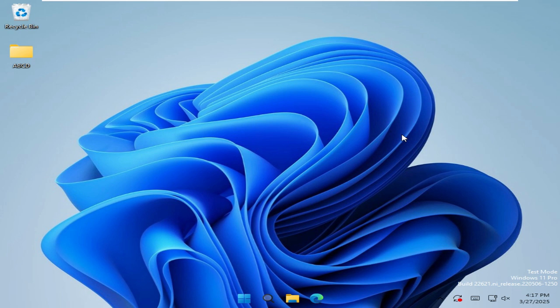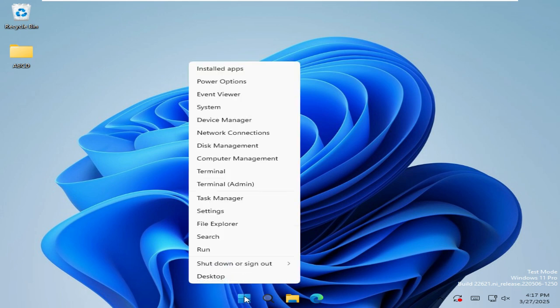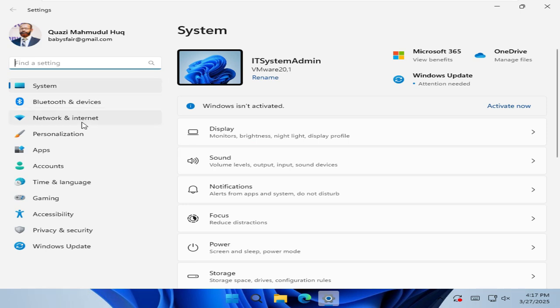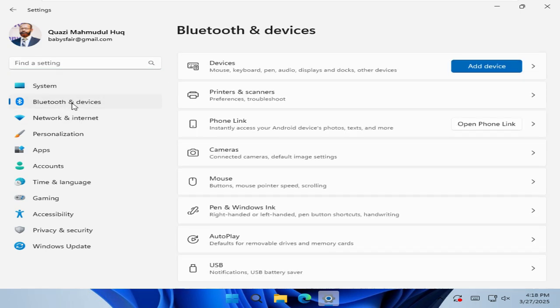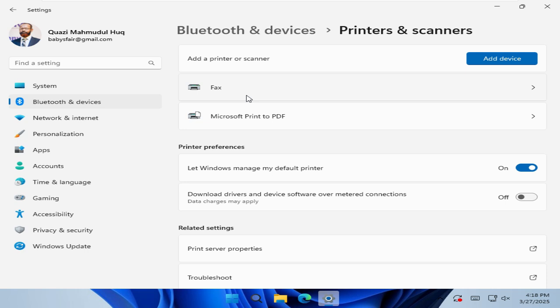To change a default printer in Windows 11 computer, right click on Start menu, click on Settings. In left pane, click on Bluetooth and Devices, and then go to Printers and Scanners. All your printers are listed here, and you will find an option here, Printer Properties.